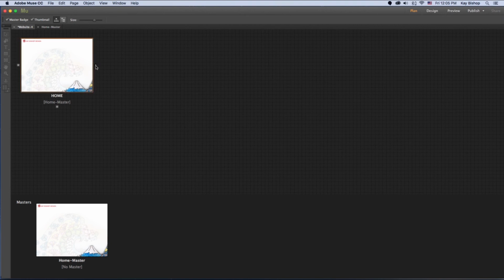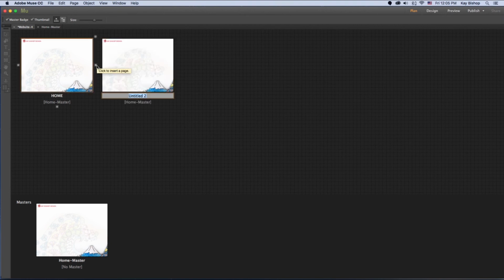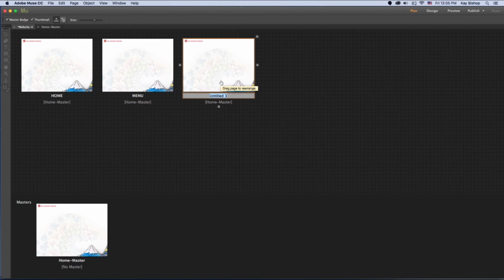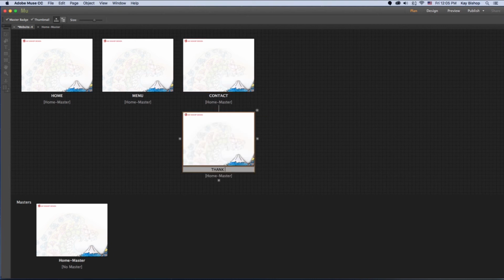I'm going to create some additional pages here by clicking on the Add or Insert Page button. Keeping my caps lock on, I'm going to add a menu page. Oops, turn that off instead. And a contact page. And then I want to create a page underneath this contact page. So I can only access the page through the contact page by adding a link on that contact page. And I'm going to call this Thank You.